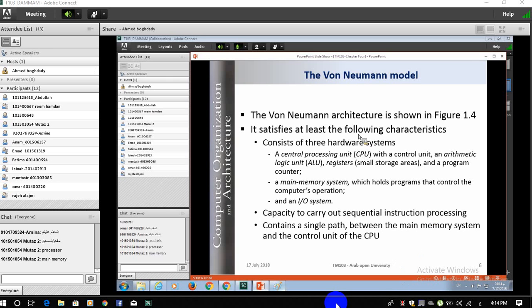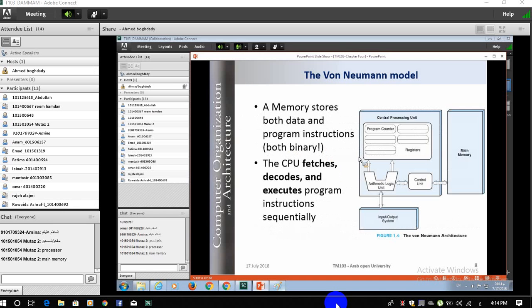Now, between these components, we have a connection. It can be a single path connection, for example, between the main memory and the CPU, the control unit. And we will see what a single path connection between the main memory and the CPU means. Now here in slide 7, it's just repeated as it is, so we'll not add any comments. Now, this is how the architecture looks like.